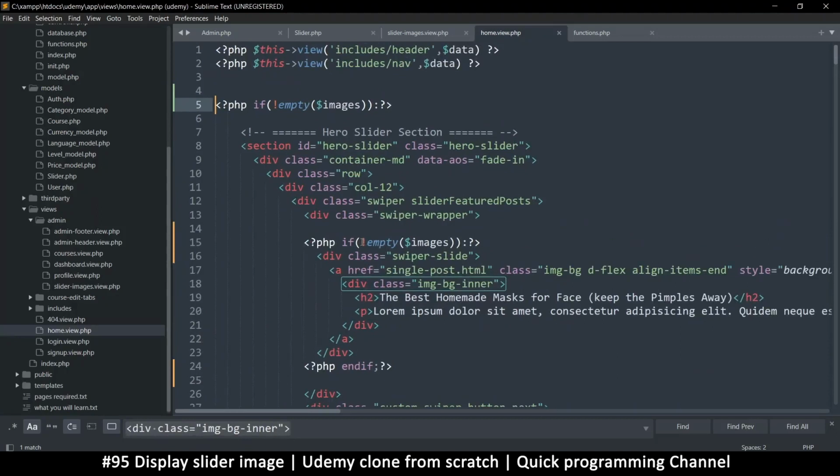Then we can do a loop over here. So I'll just do this and say images as image like that. And I'll change the if statement to a foreach.